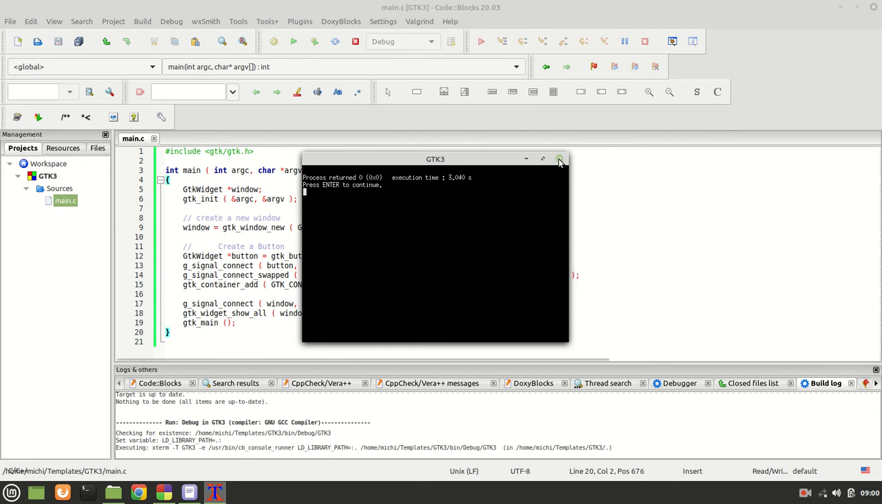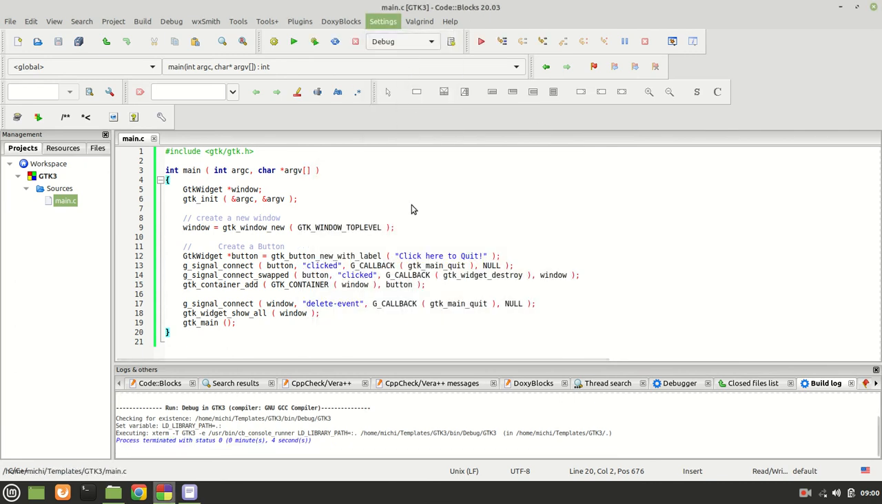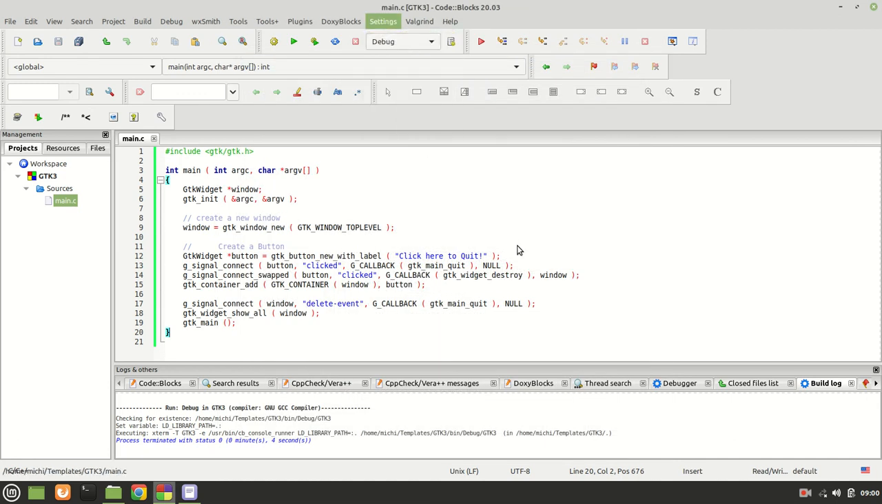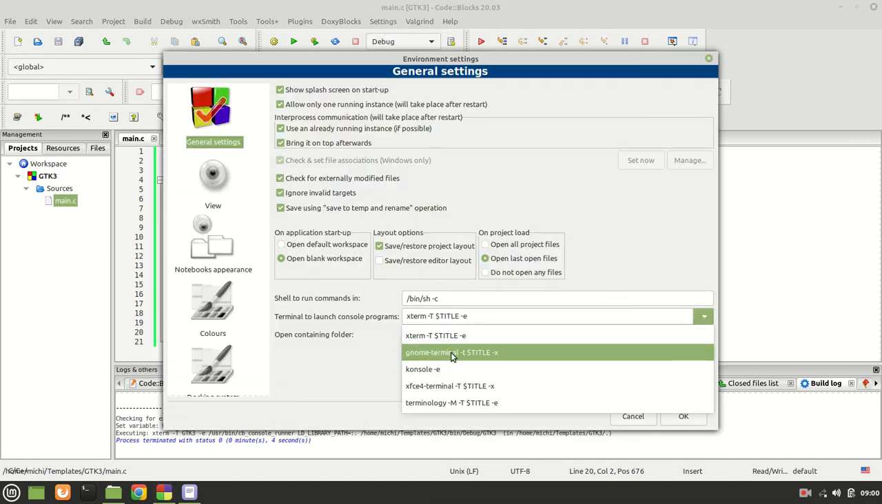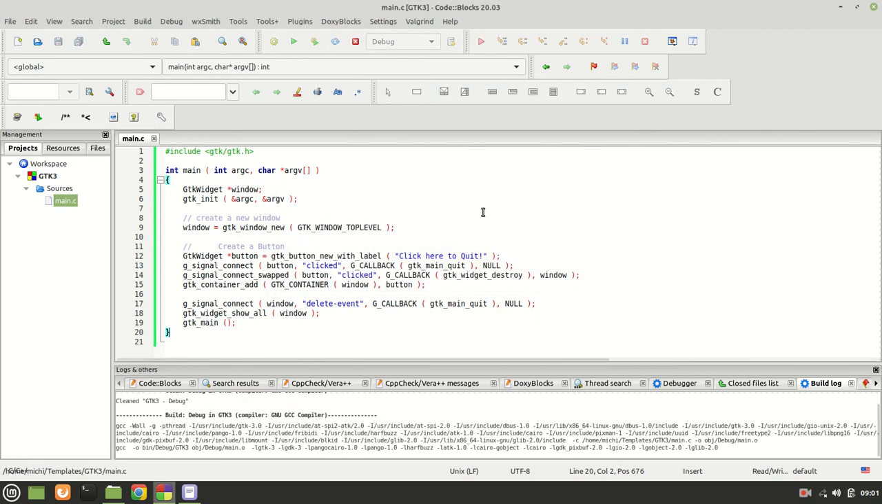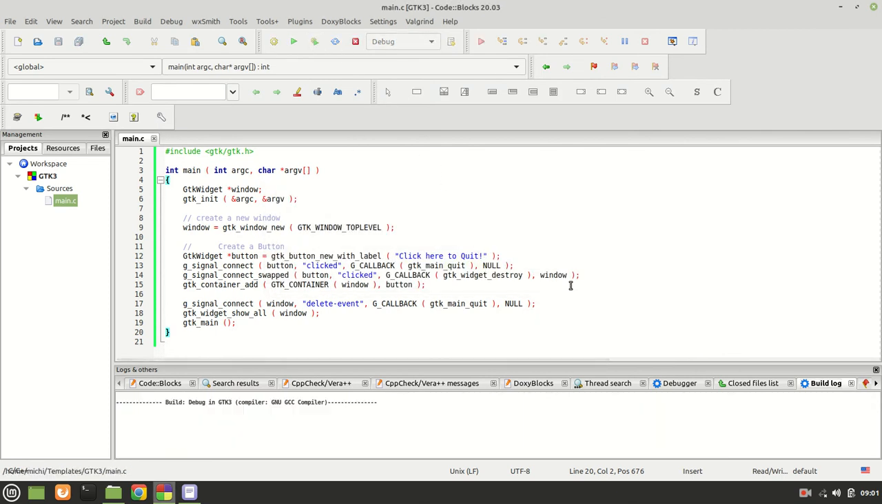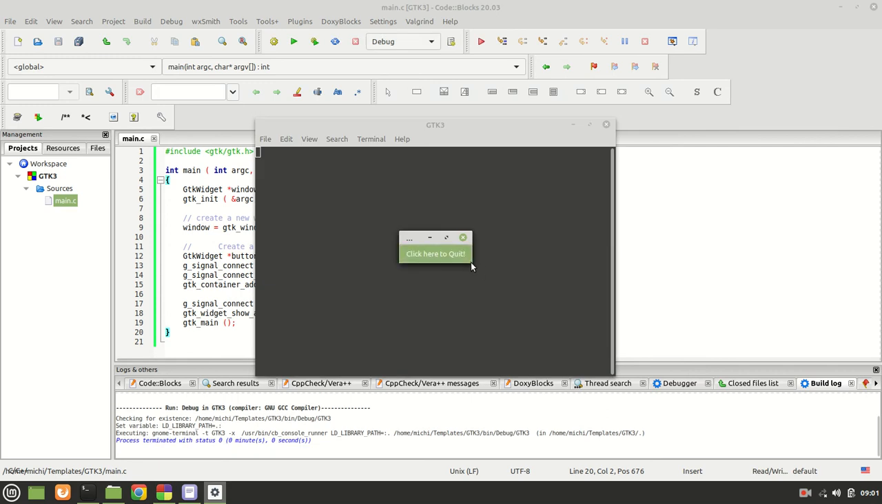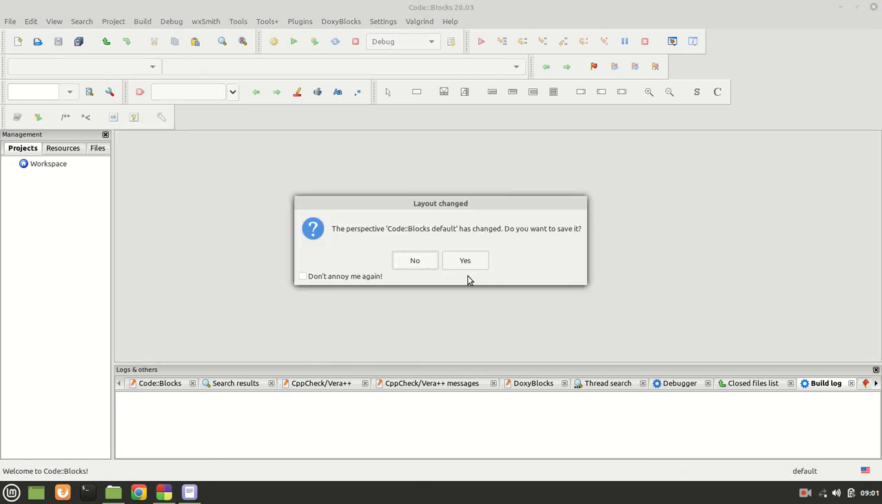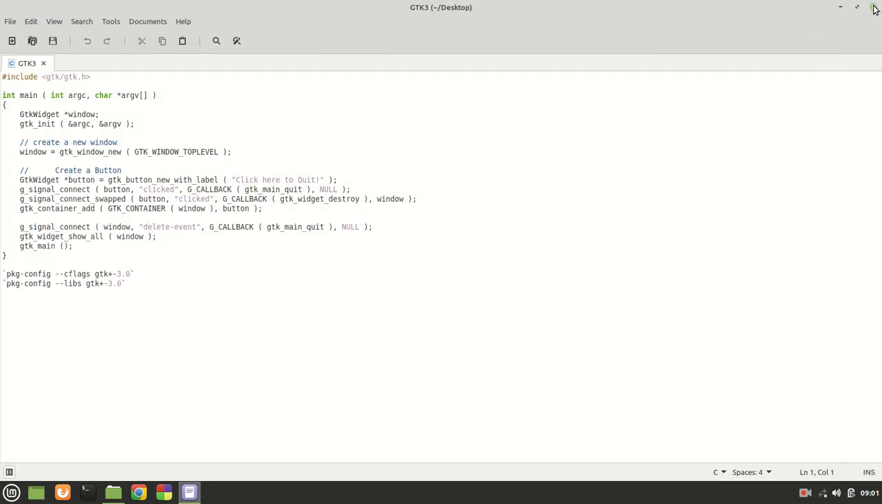The next thing we need, because I hate xterm, is to change it out here. Settings, environment, GNOME. Okay, so now let's see, I'm going to run it. Yes, everything looks fine. As you can see, we do have our GTK3. Now when you close the program, we don't need this anymore.